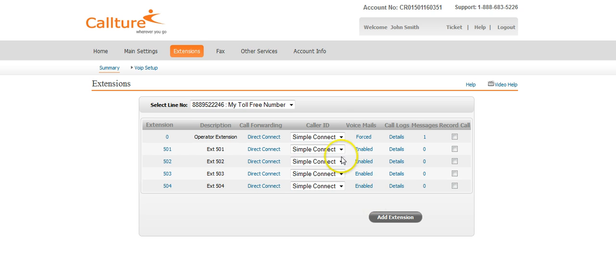Coming back here, our next option that we can set on an extension would be the caller ID. Now, how you want to identify that caller when they're calling. Generally it's set to simple connect, which means just pass the call straight through to the ring on that extension. But you can also set it to call screening, which would then ask the caller their name before connecting it to you. And when your phone rings, you would hear that caller's name and have the choice of whether or not to answer that call.